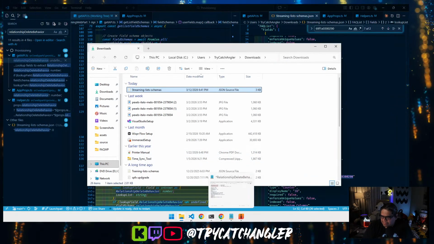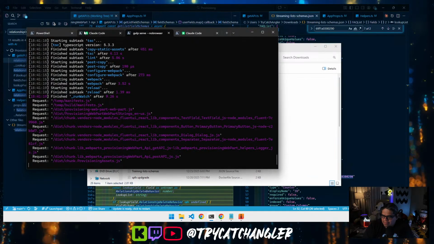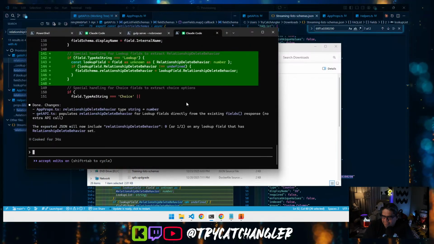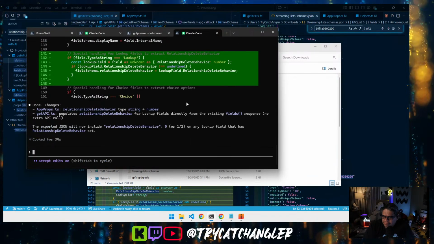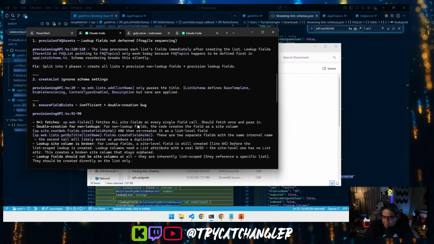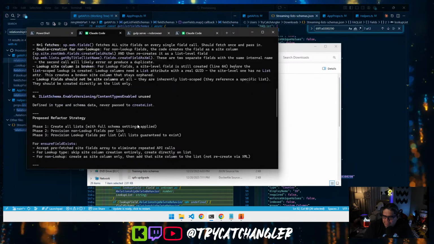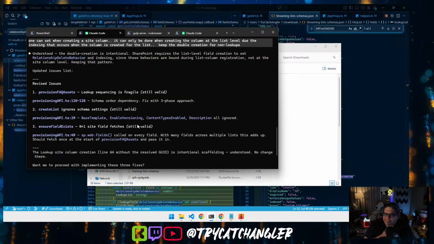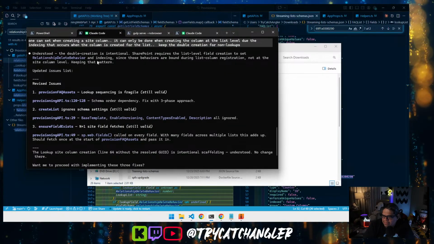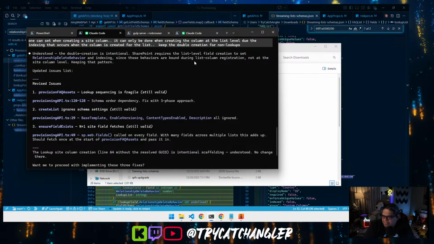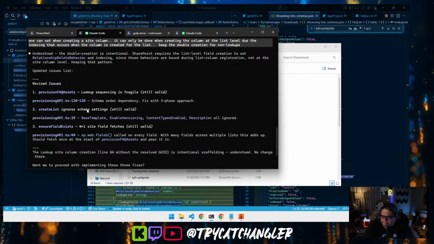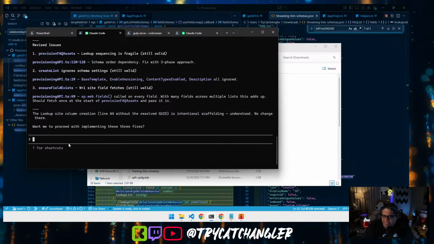So now let's go back to our AI where we were working on this right here. It was this one, I believe. Okay, so understand that double creation is intentional. SharePoint requires list level field creation to set a relationship behavior and then indexing. Since these behaviors are bound during the list column registration, not at the site column level, keep that pattern. Okay.